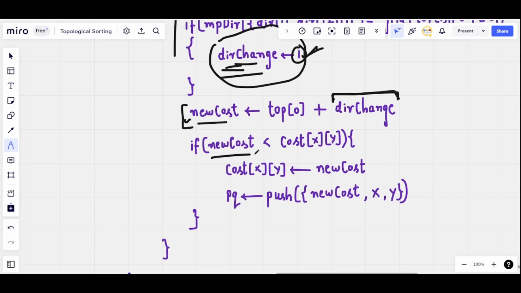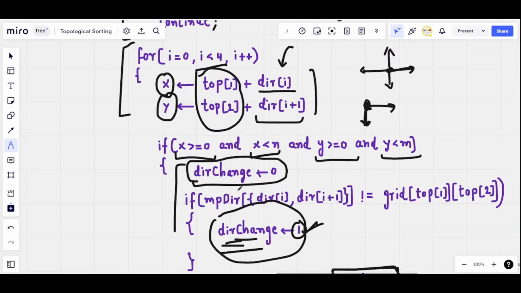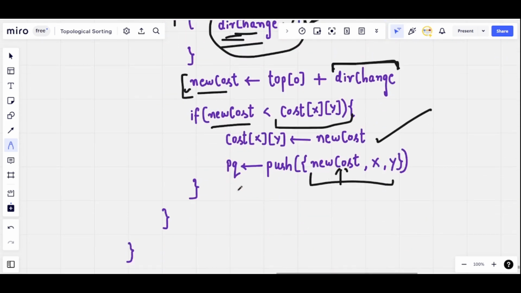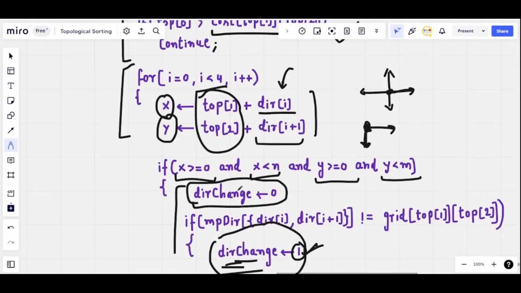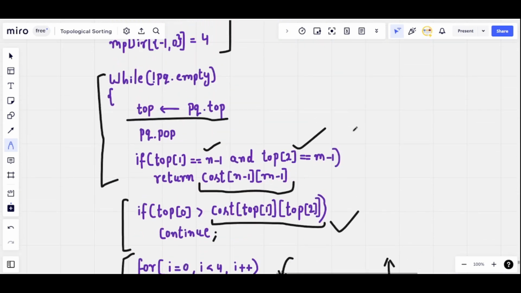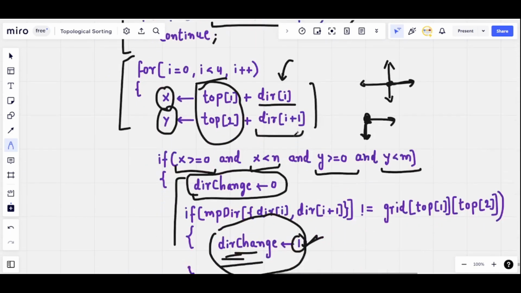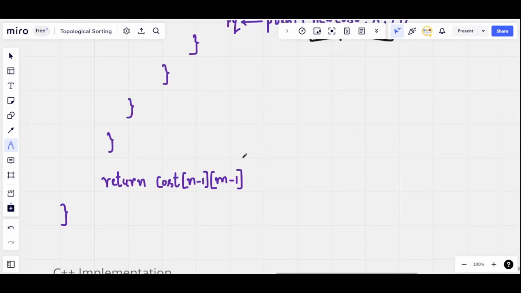Now check if the new cost that we have obtained is better than the cost that we already have in the cost array. If it is the case, then simply update the cost array to this new cost and push the corresponding cell along with its new cost into the priority queue. The standard Dijkstra technique that we are using here. So in this fashion, we'll calculate the minimum flips or the minimum cost path to reach the bottom right cell of the matrix, and we'll return right from here.